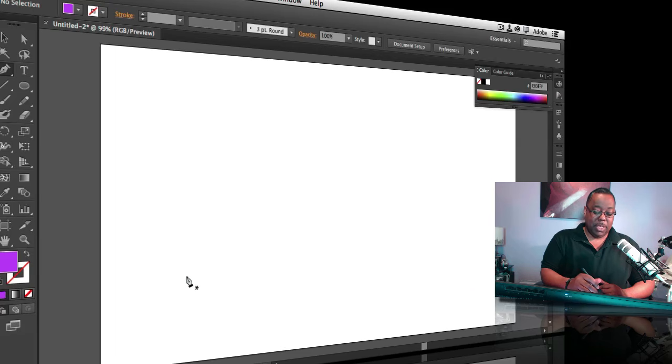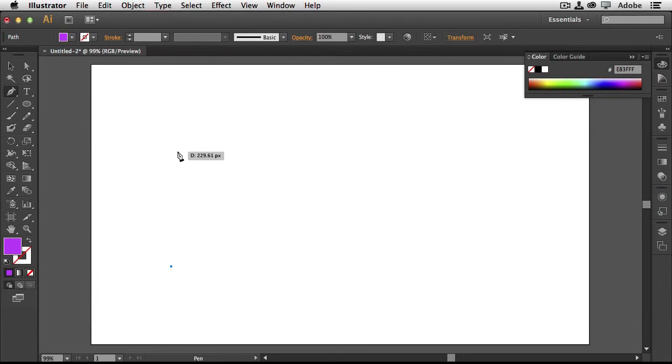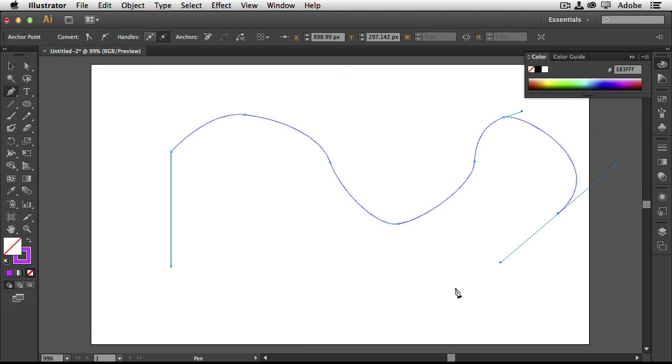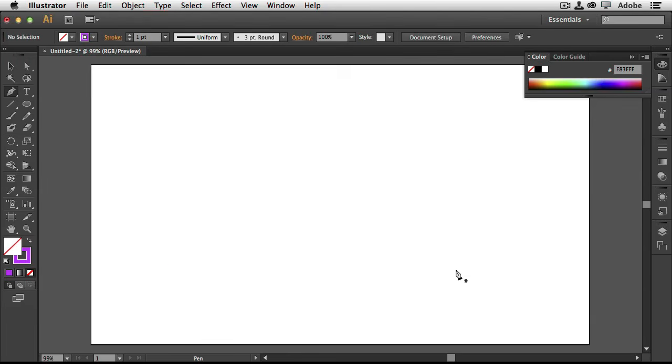But the pen tool is basically for drawing straight lines by clicking point to point, or, and by the way, we want to give that a stroke and a fill. There we go. Or by drawing curves by dragging out these points. So you can create or trace around pretty much anything with the pen tool. The pen tool is probably one of the oldest tools in Illustrator because this is the way people used to trace things and still do. All right, so that's the pen tool.